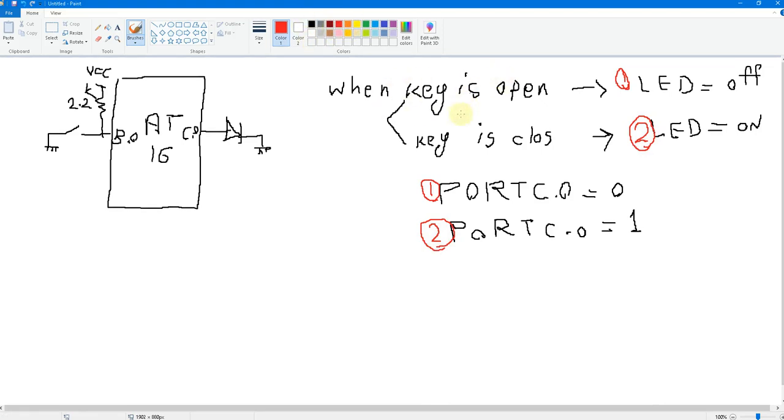And for checking the key, we use the if, and we need to read the pin, and the command for read is pin B dot 0. When pin B dot 0 is 0, okay, the key is closed.